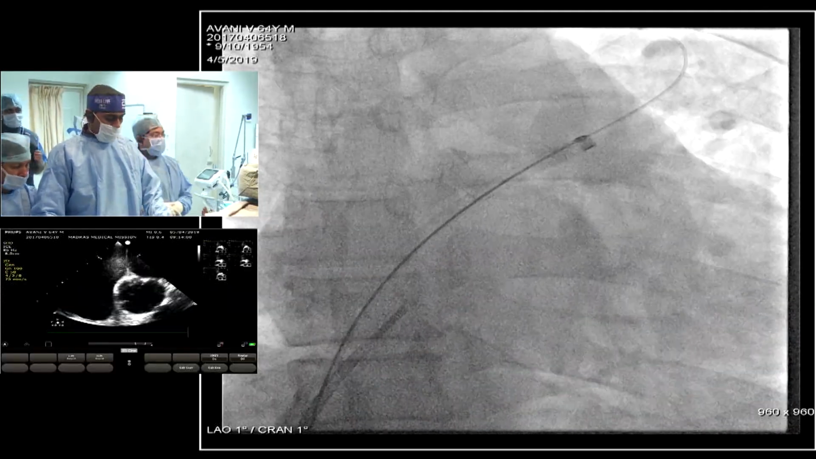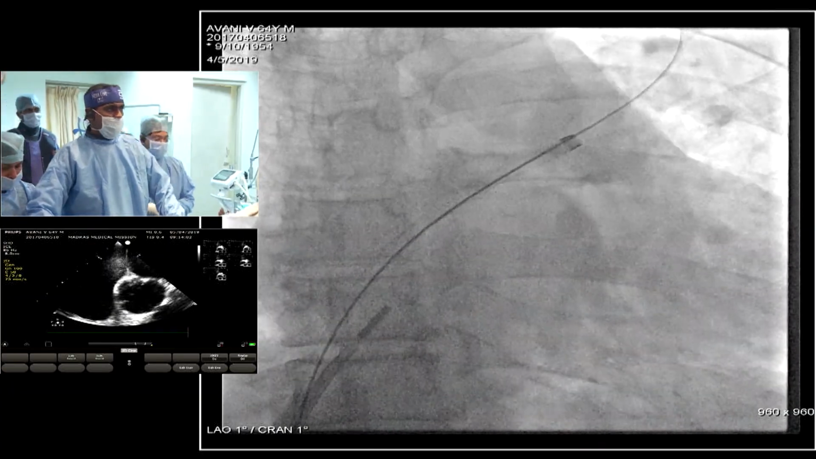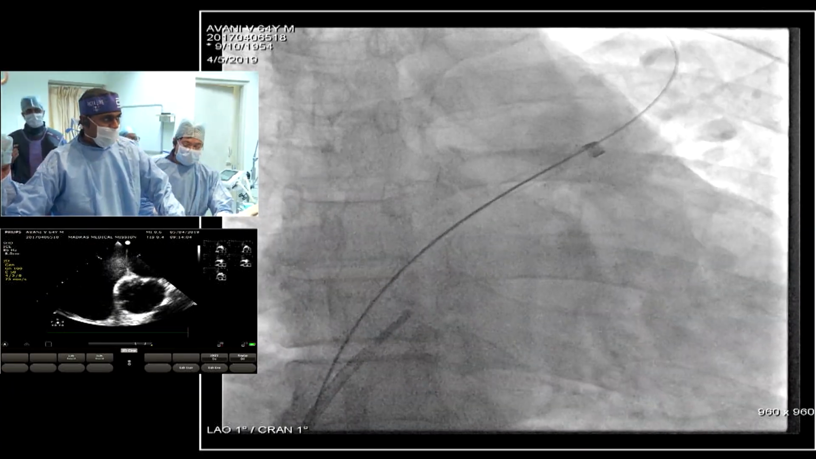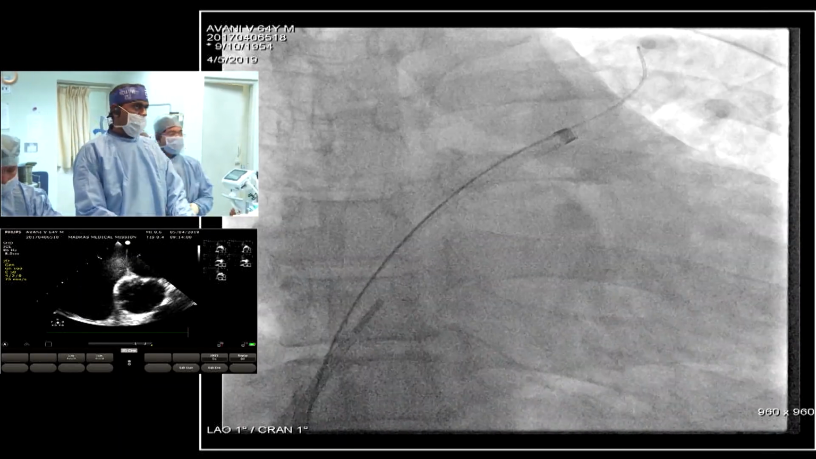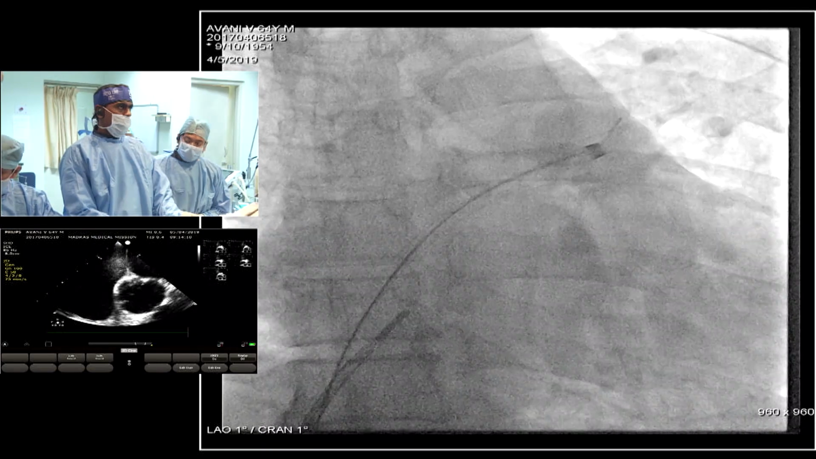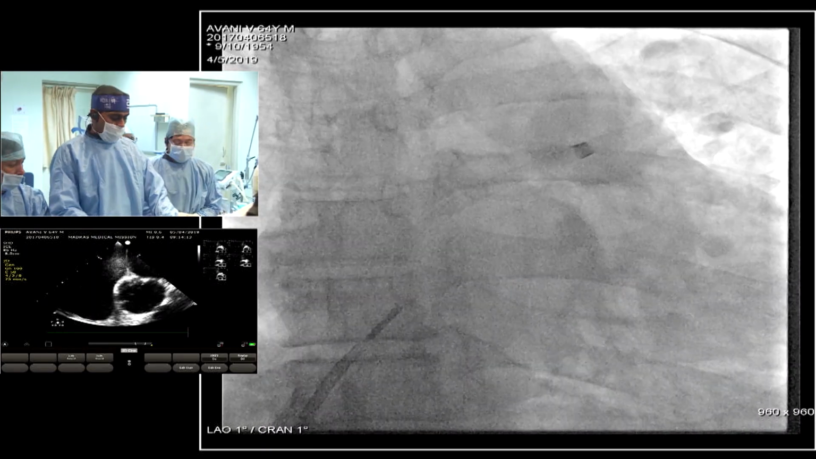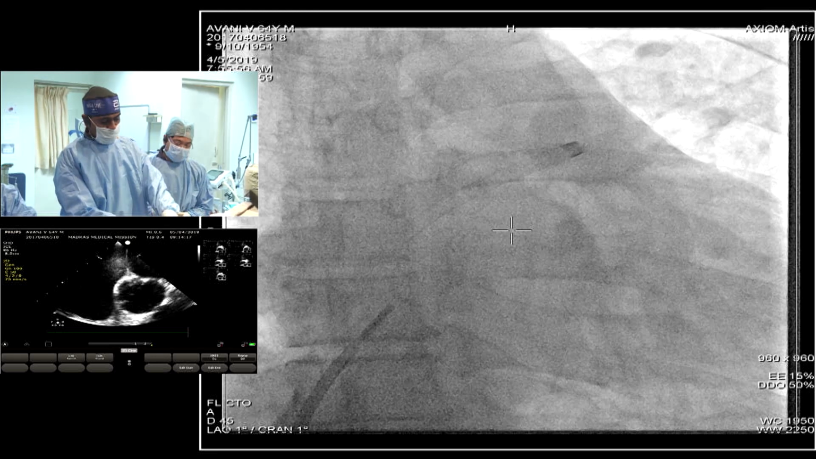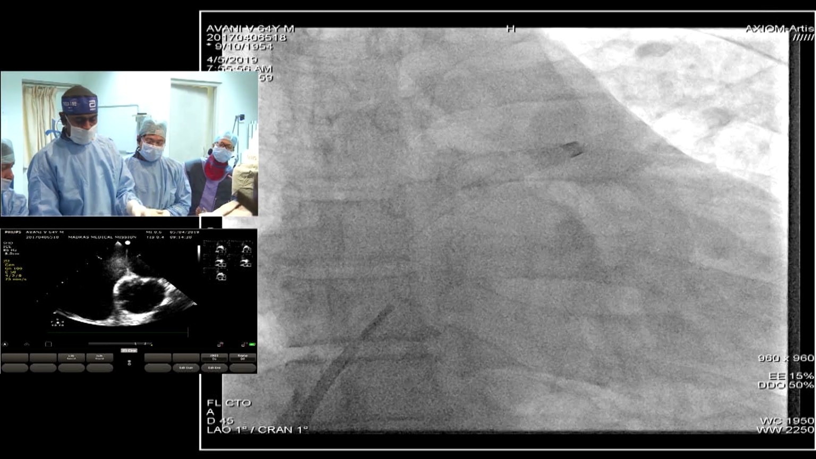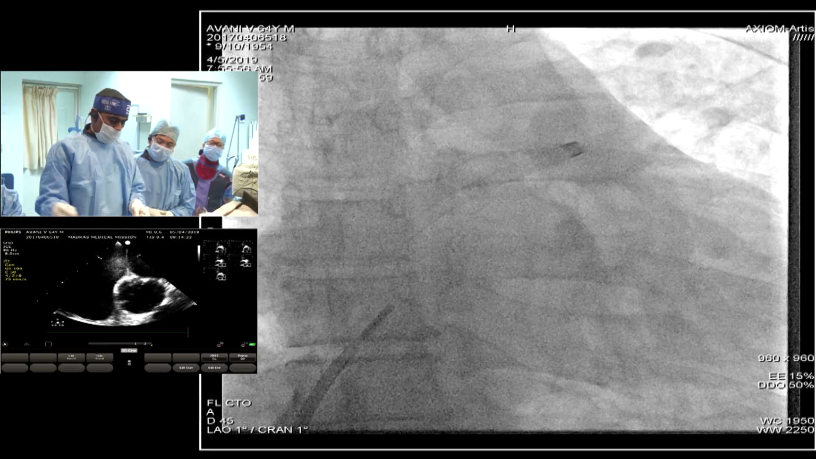I'm removing the dilator underwater seal now, keeping the wire intact so that the sheath does not get hitched against the pulmonary veins. And now I take out the wire. There is a free backflow of blood through the side arm of the sheath. So now I'm going to aspirate and then flush the sheath.